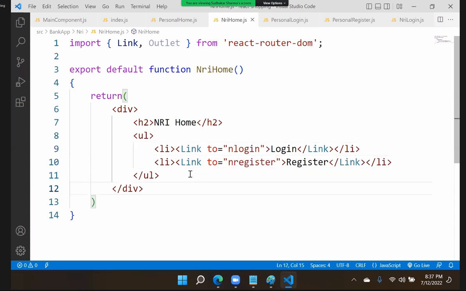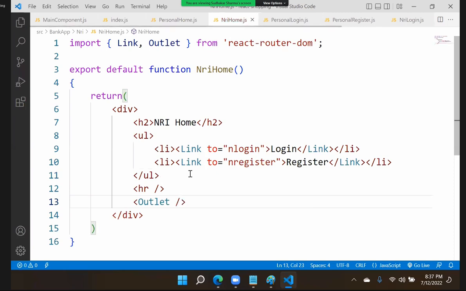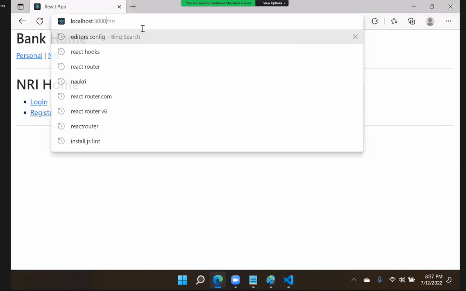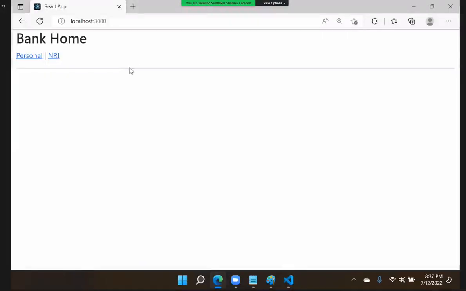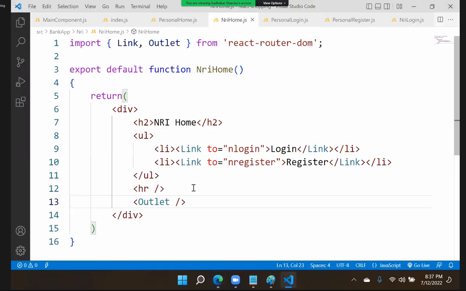And where is the outlet? So I will give a horizontal line, and here we will keep the outlet. Outlet is this. So now you can see when we access this, this is the main page. So when we say personal banking NRI, it will get NRI home. In that NRI login, NRI register. We can have a multi-level hierarchy. In this again, other components, another nested route. Any level of nested routes you can configure.